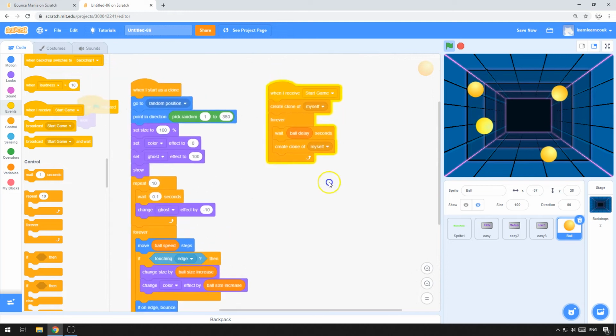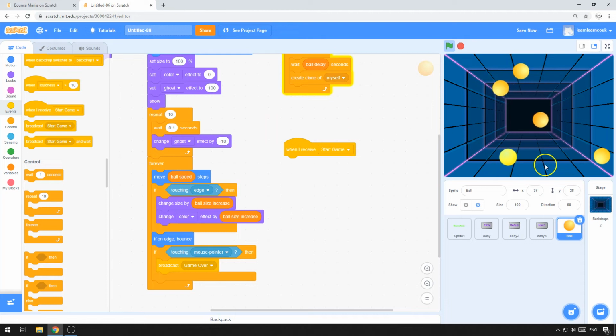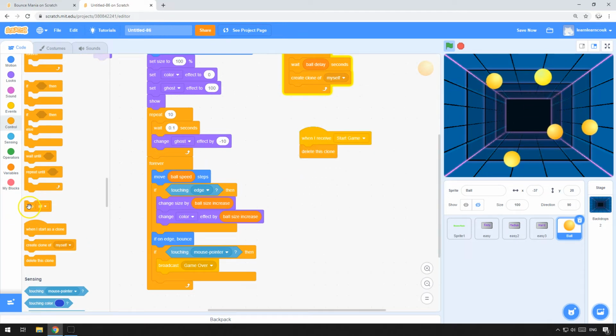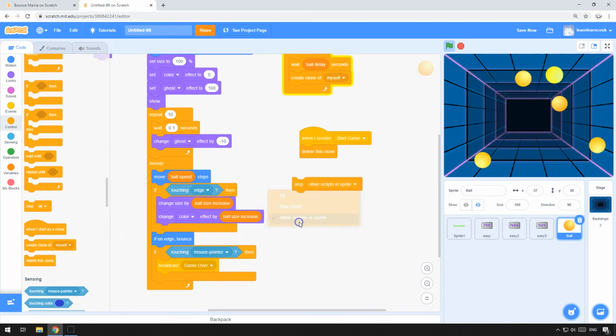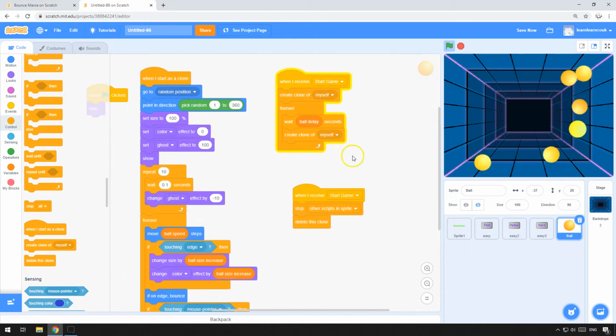Well, a few things. First of all, when we receive game over, all of these sprites, all of these clones, need to be destroyed so that the game stops. So we'll delete this clone. And then we'll also stop all the other scripts in this sprite. The reason is that we need to stop this script here that keeps on spamming out more of these clone balls. Otherwise, when it's game over, you'll delete all of these balls, and then more will just start appearing after everyone's dead. So that needs to go. Okay, stop other scripts in this sprite.